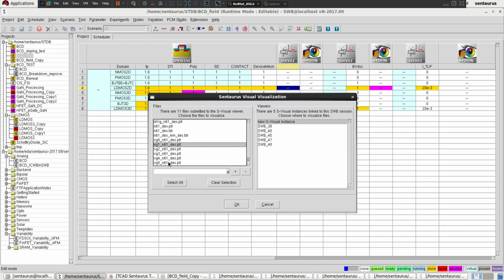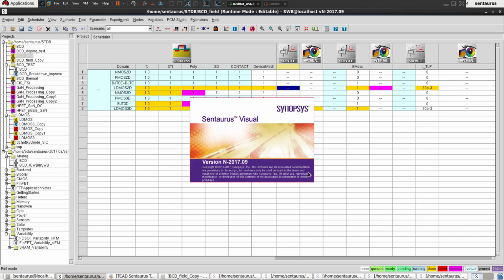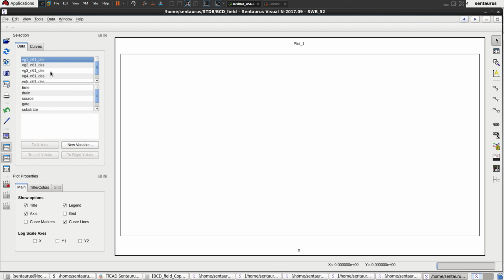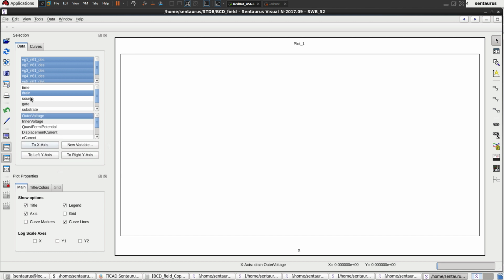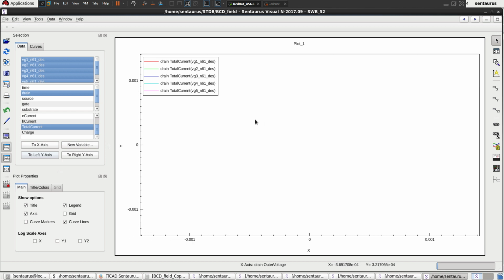Okay, yeah, you can select this part. This is not the right one. Yes, new Visual workbench. So let's first select all the files and then frame. We are plotting the IDVD family curve now for different VG. Drain outer voltage to x-axis and drain total current to left y-axis. Okay, somehow this file got corrupted, so let's check another one.